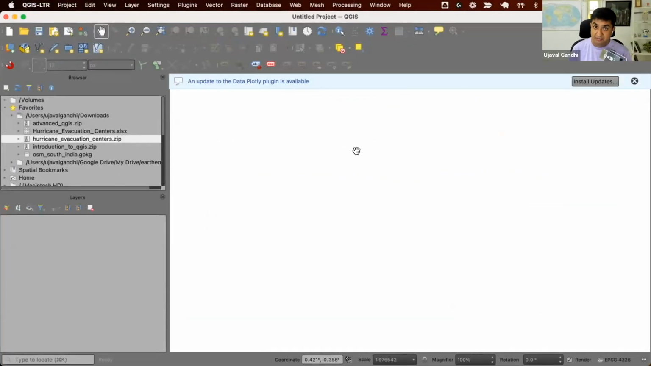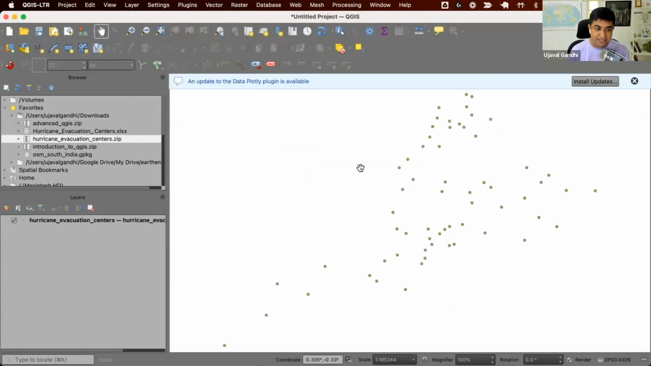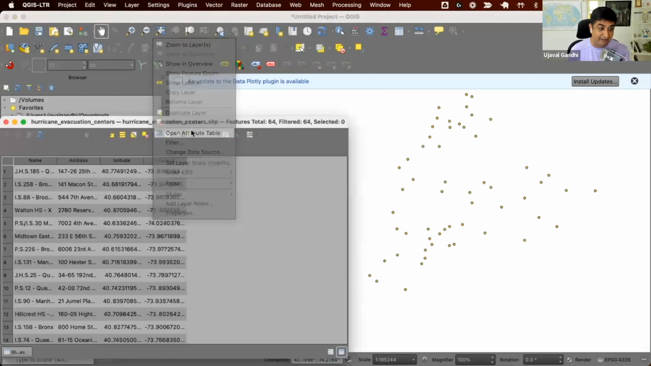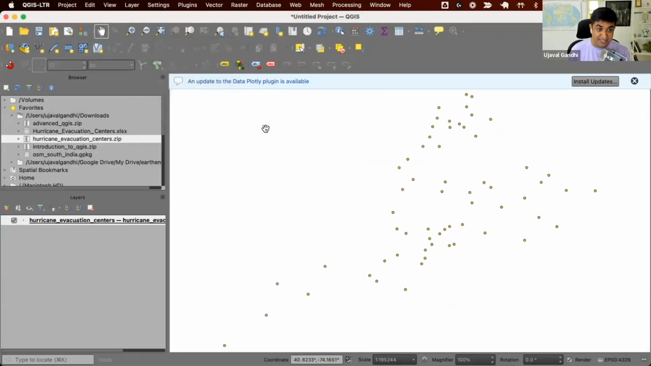So the result got downloaded to my computer, and now I can visualize this in a GIS software. Here I've opened QGIS, which is running on my computer, and this is the zip file I downloaded. I can just drag and drop the zip file, and you can see I have the point locations along with the attribute table here. So now I have a spatial data set in a GIS environment, which I can use along with the other data sets.